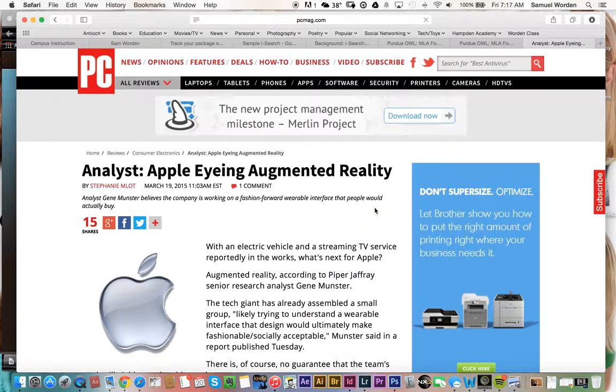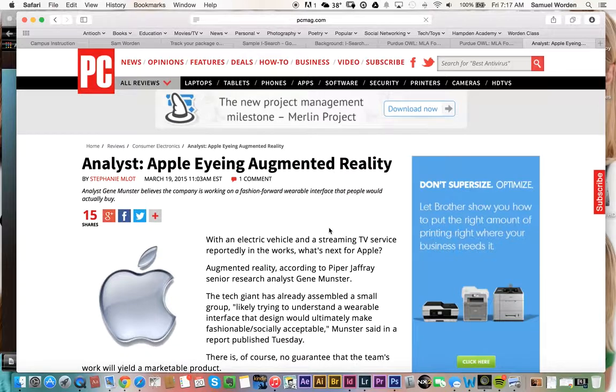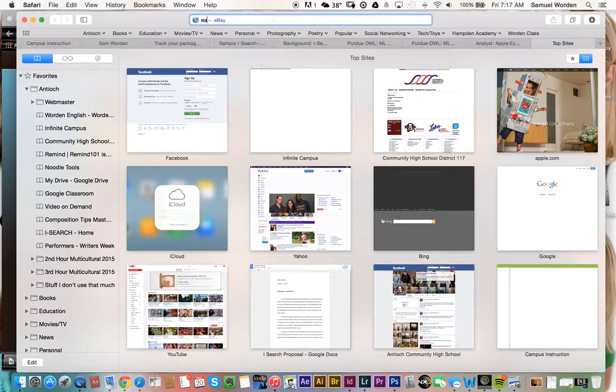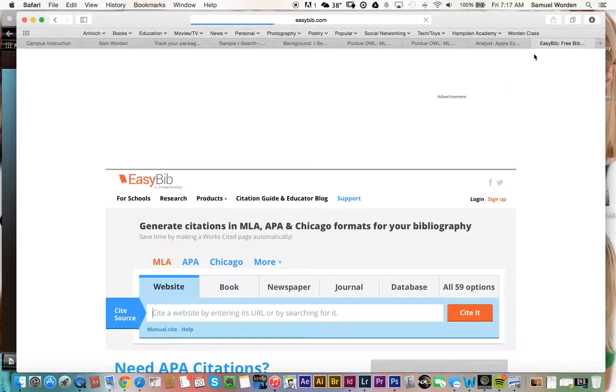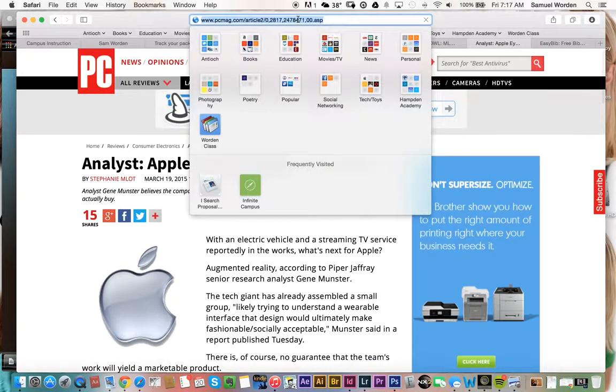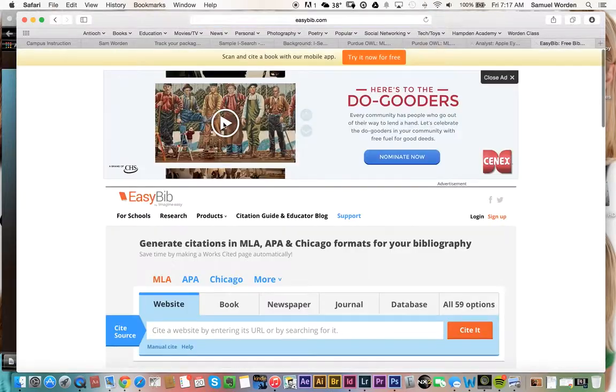So let's assume that we want to make a citation from this article, Apple Eyeing Augmented Reality. We're doing a paper on the future of technology and augmented reality, and we've got this article from PC Magazine. There are a lot of different machine tools you can use for that. Really, the easiest one most of the time is EasyBib. The cool thing about EasyBib for websites is that you can just plug in the URL from the article you want, and most of the time it'll catch just about everything you need.